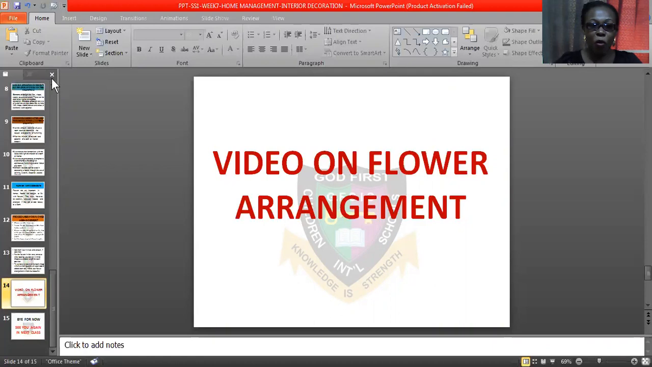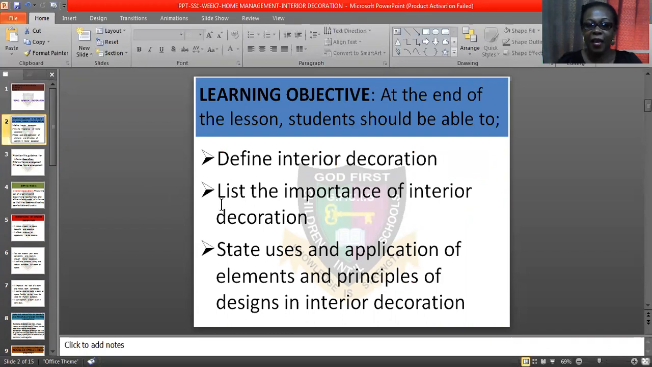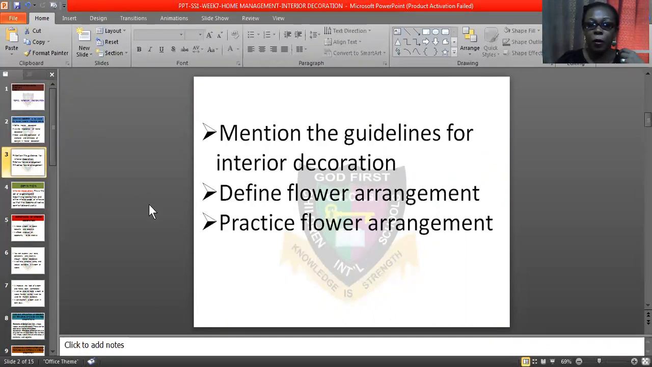With this, I want to believe you have achieved the learning objective of today, which says you must know how to define interior decoration. You must know the importance of interior decoration. You must state the uses and application of elements and principles of design in interior decoration. And you must mention the guidelines for interior decoration and define flower arrangement as well, practicalize on flower arrangement. Did you achieve the learning objective?